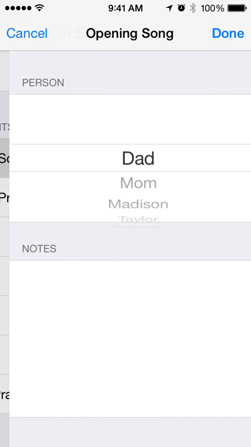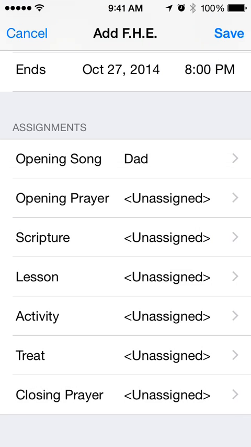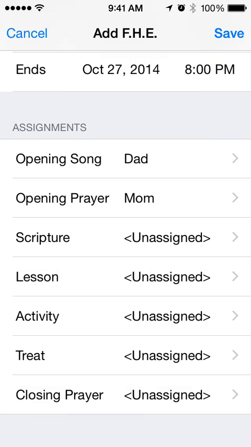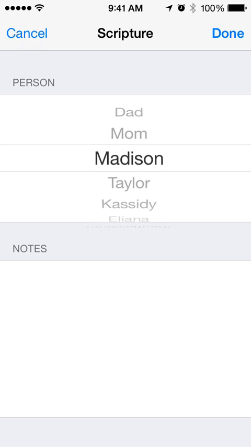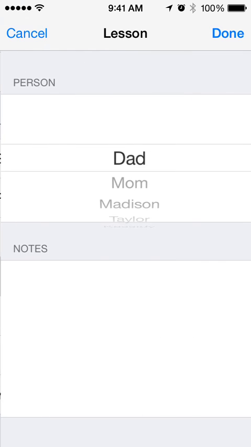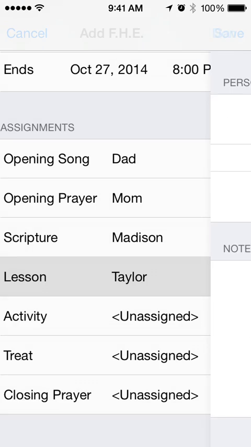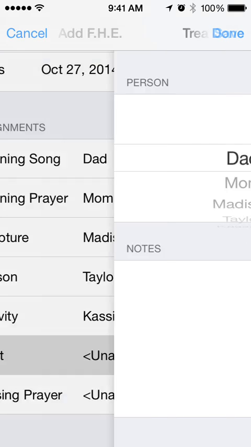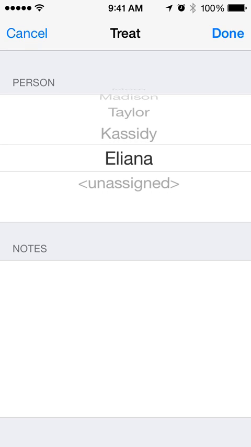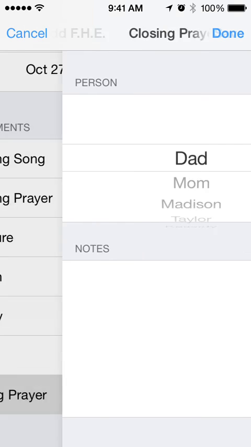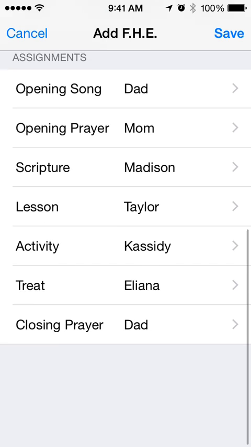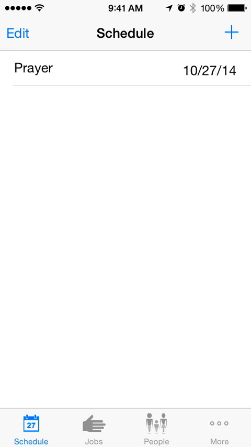So in this case, opening song, we'll give that one to Dad. Opening prayer we'll give to Mom. You can see I'm just scrolling up here when I make the assignment. Scripture we'll give to the next person. Lesson, the person below that, and so forth until we get to the bottom of the list. And we'll give Dad the closing prayer. Now when you're done with all this and you've made these assignments, you click the save button there. And now we've got our first schedule.